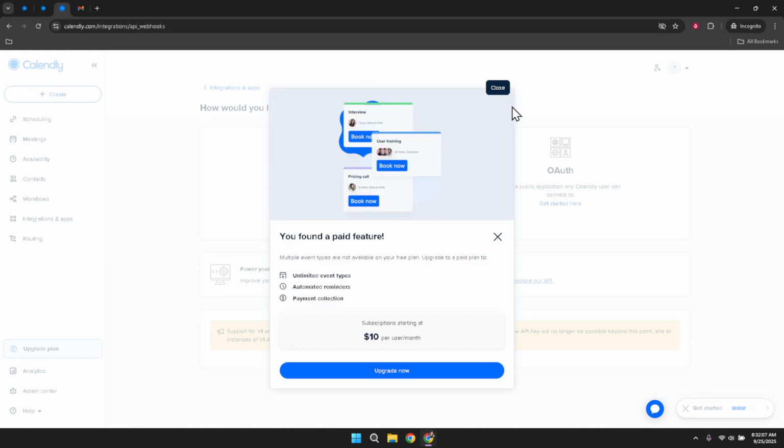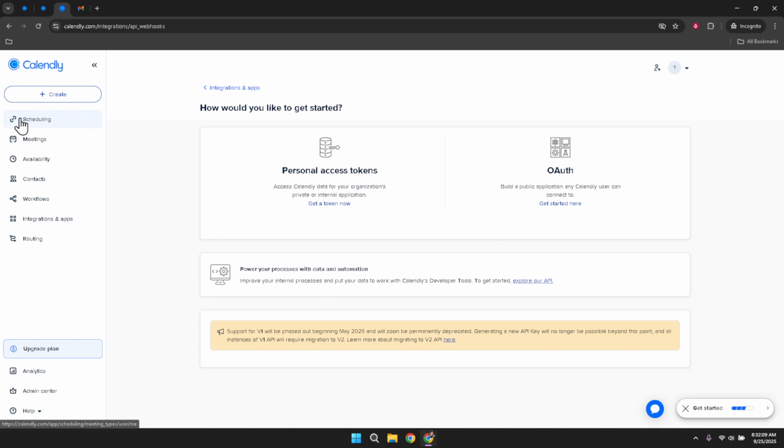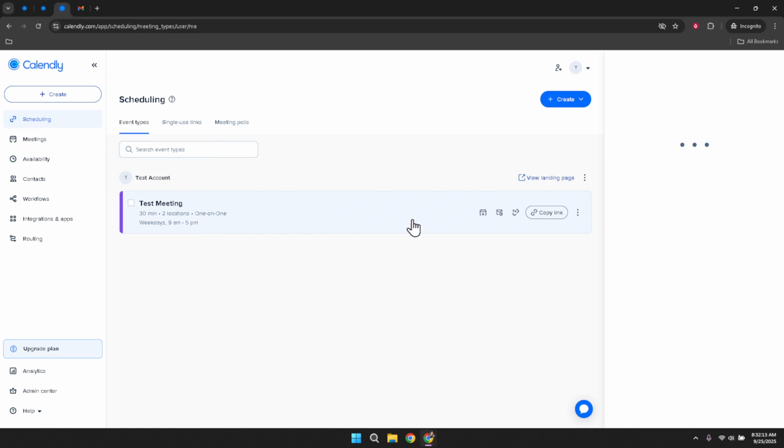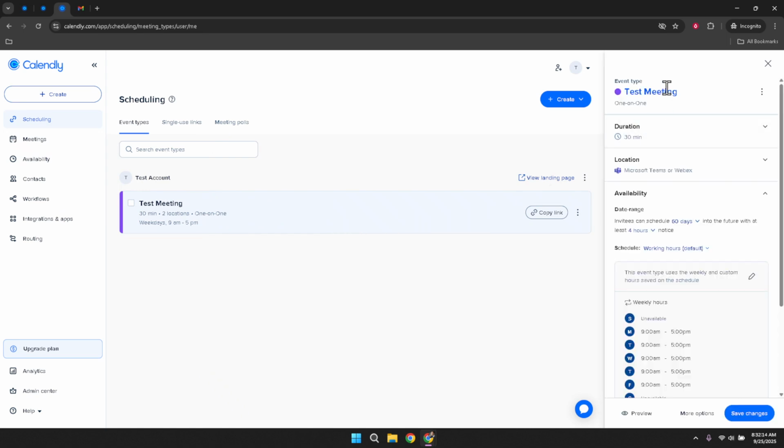Type in a descriptive name that clearly reflects the meeting's purpose, as this will be what your attendees see when they receive the invitation. Once the name is set, you'll need to choose the duration of your meeting. Consider how much time you'll require and select accordingly from the options provided.